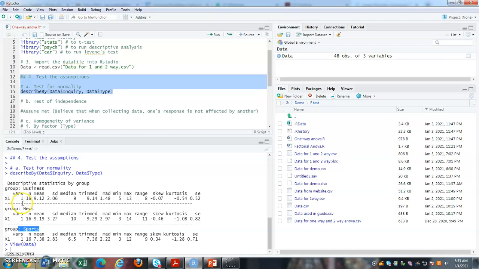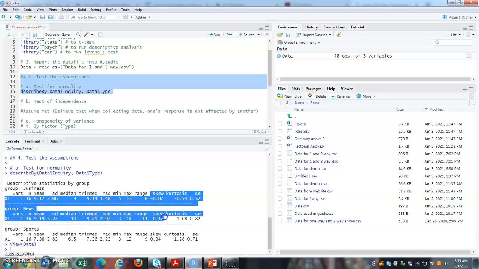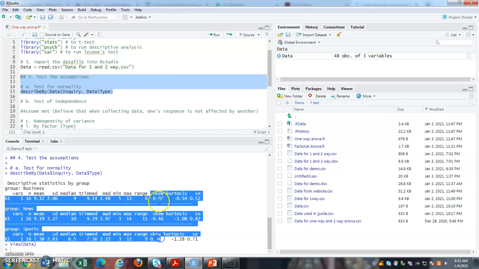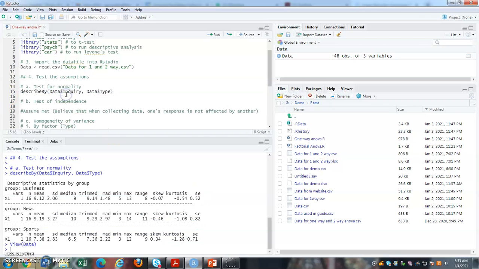So it gives us the information. Each of these categories has 16 observations, the mean of them, the standard deviation of them, and then most importantly, we look at the skewness. So when we look at the skewness, all of the skewness values are within the plus or minus 2 range. So since they are within the range, we say that the assumption for normality has been met.